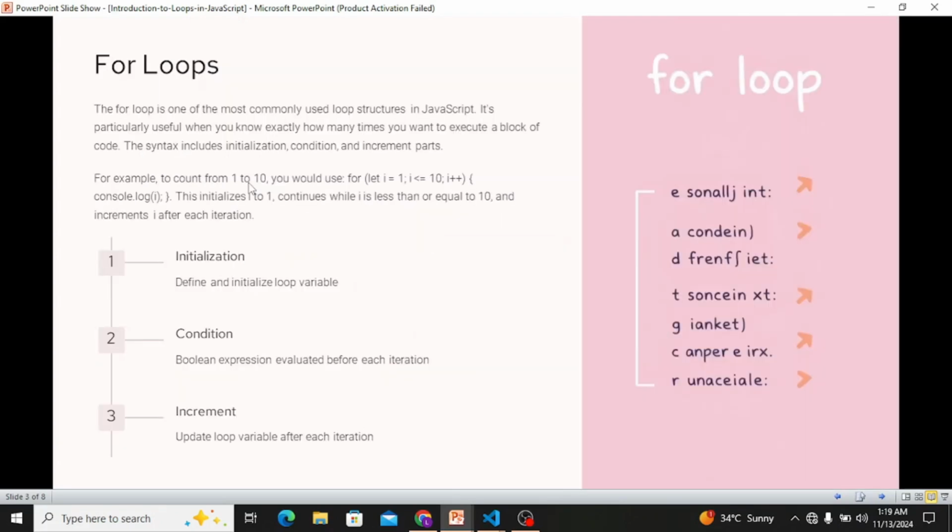Say for example, guys, to count from 1 to 10, you would use the for loop because you already have in mind that you want to count from 1 to 10. It is known to you that you want to count from 1 to 10. So therefore you have to make use of the for loop. This here is the syntax of a for loop.